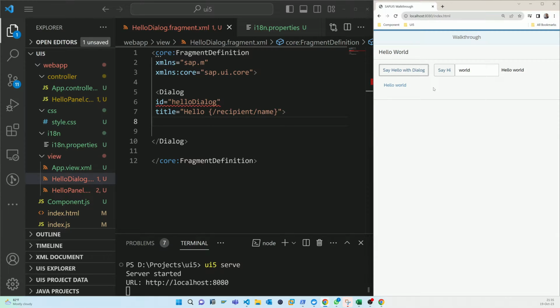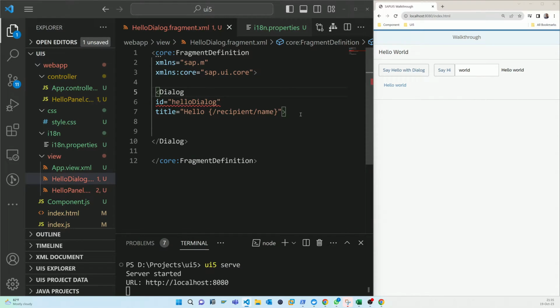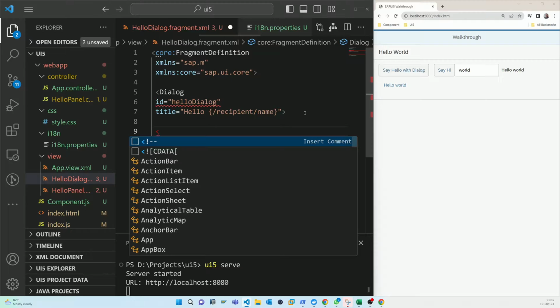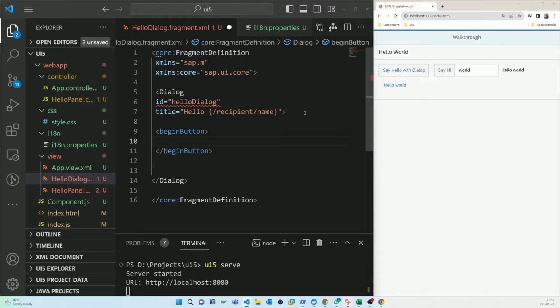That is the reason we have to use a button, so that once we press the button, we'll go back to the home. So we have to create an OK button here. Basically that is the dialog, and this is appearing here. Inside that dialog we'll call a begin button, and inside that begin button we will call a button.